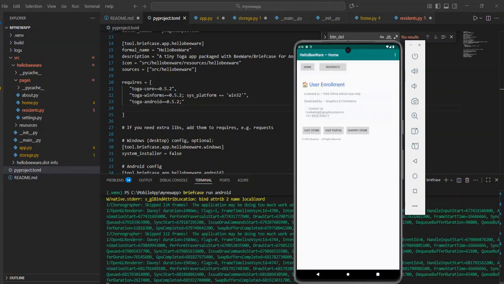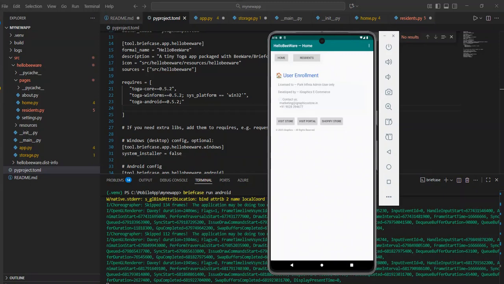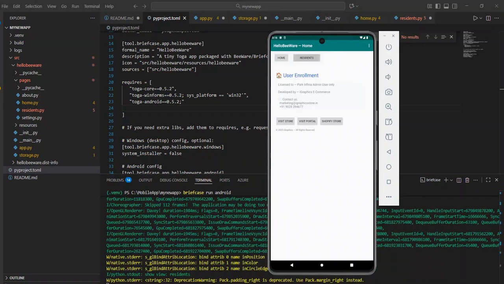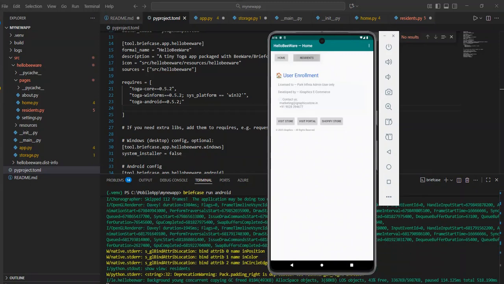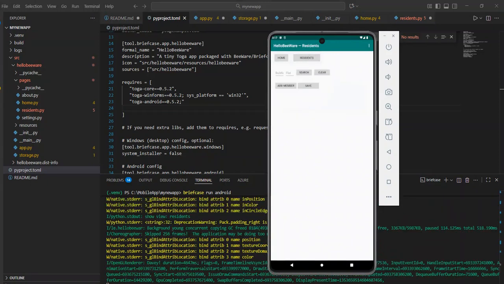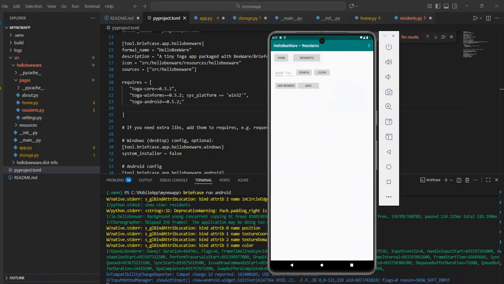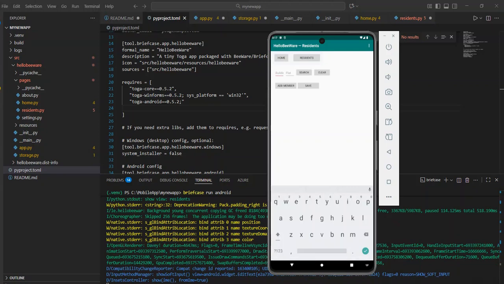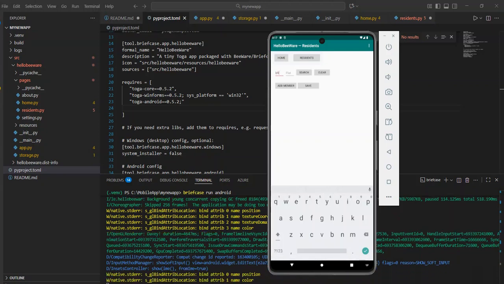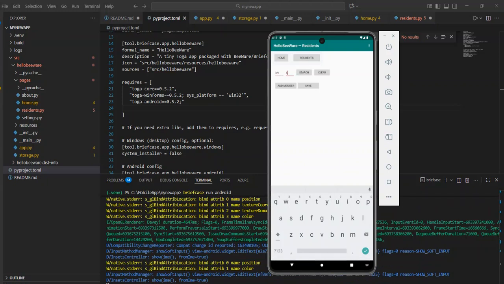As you can see here, app is now visible. Okay, here I am feeding B9, 601, and let's say search.